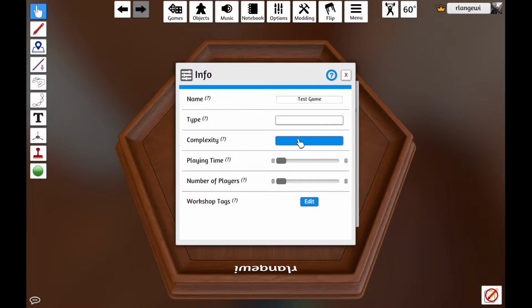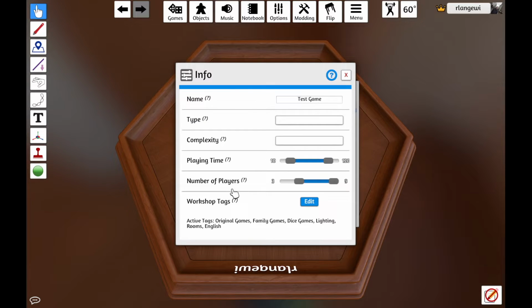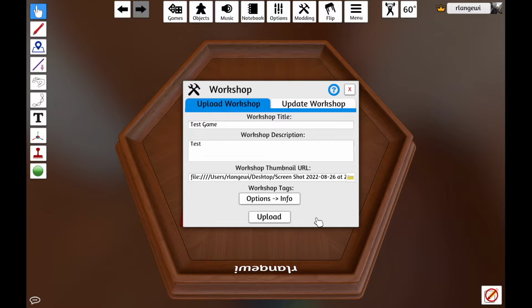You can also specify a complexity for your game, a playing time range with both a minimum and a maximum playing time in minutes, a number of players with both a minimum and maximum, as well as additional workshop tags. These are just further customization options to help players find your mod in the Steam Workshop. You can select any of these that make sense for your project. Once you're happy with all of the info here, you can close it and we're ready to upload our project.